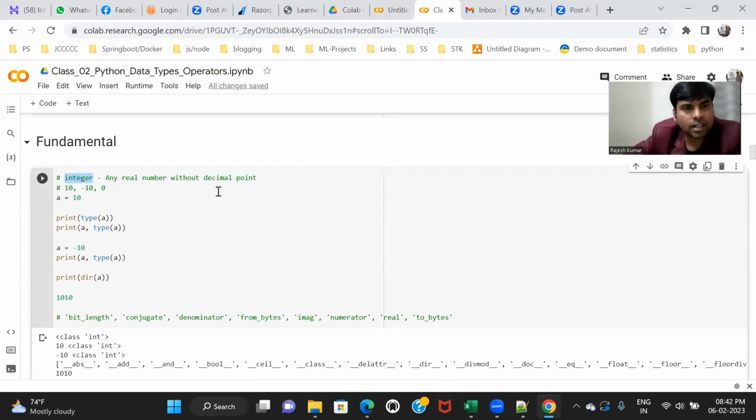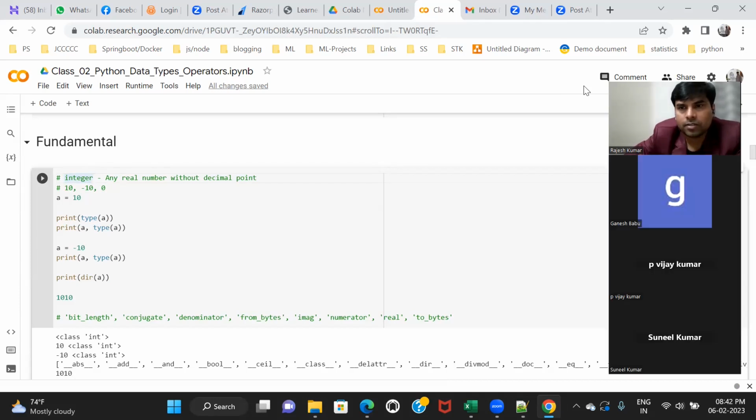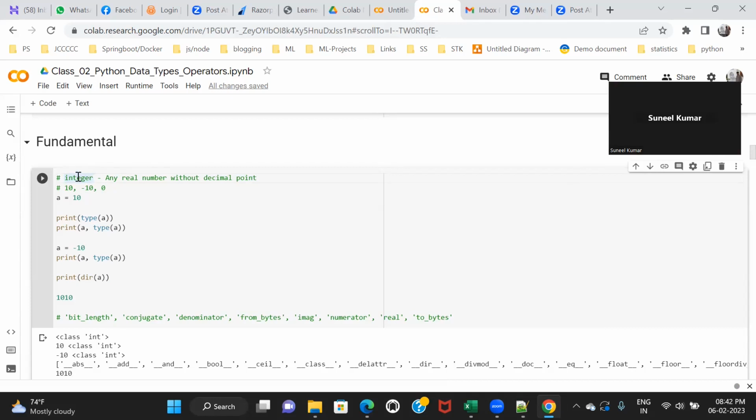So integers you can relate to mathematics; it's just like mathematics. Natural numbers, any whole number without fraction or decimal point. It can be positive or negative, for example 10 or minus 10, and it can be 0 as well. So all the positive integers, negative integers, including 0, are called integers in Python.